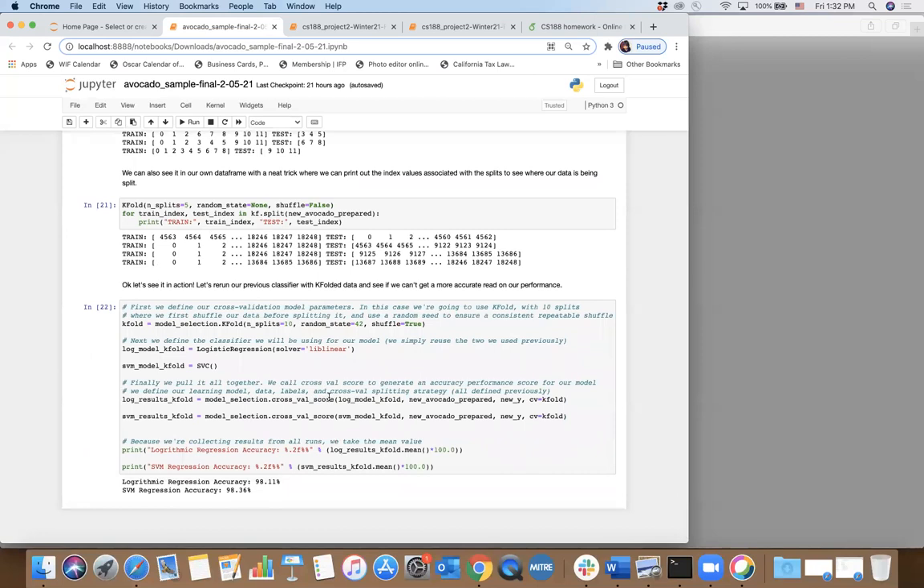Okay, so how do you actually implement a KFold? Again, not that difficult, but there are a few steps to do it. I'm running a comparative thing here, and this is what you're asked to do for project 2. In this case, I'm going to compare my logistic regression with my SVM regression.